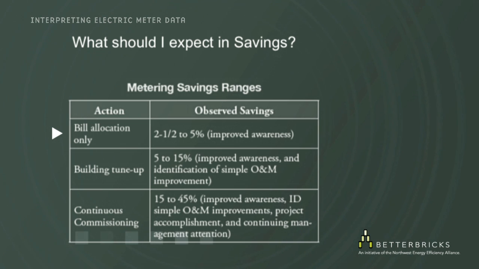The next step up is doing a building tune-up, and due to the improved awareness and identification of simple operations and maintenance improvements, the observed savings for that ranges between 5 to 15%.